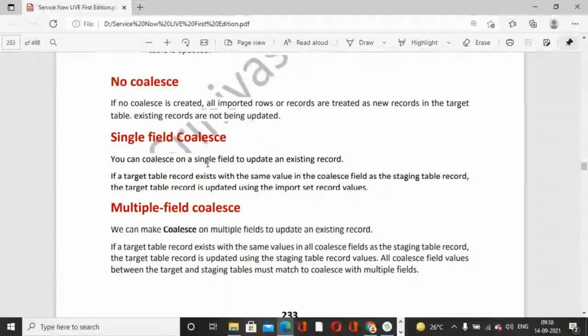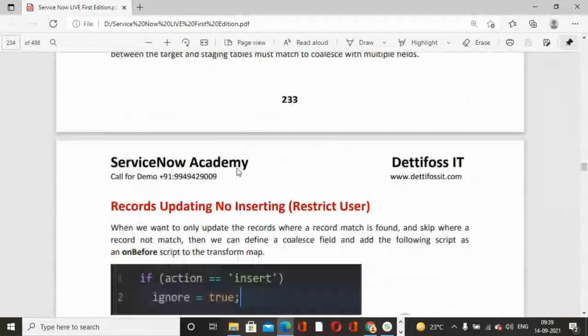Sometimes you can create a multi field coalesce also. For example, you have created two coalesce fields: one is email address, the second one is employee ID. First we check the email address, and then the employee ID. When the first value is identified, it won't create a new record, it will be updated with new values. So when you create multiple coalesce fields, it checks the two values, and only then is it allowed to insert the records.